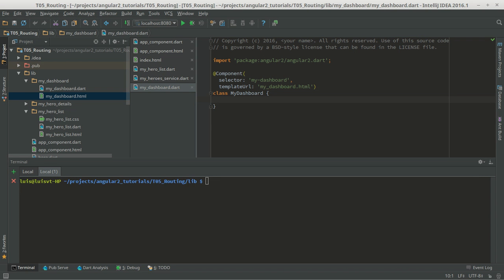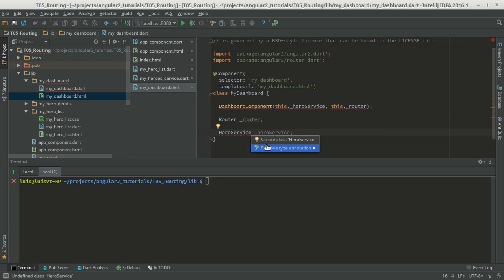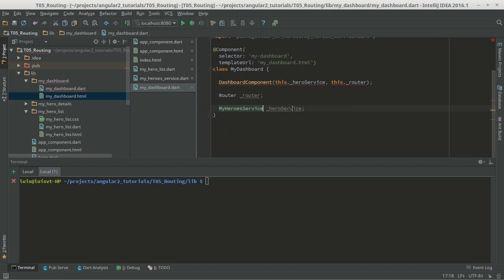So to make it work, I'm going to add the logic to the dashboard. I need to do two things. I need to inject the hero service and the router, and also I need the heroes list. And for those two, I'm going to press alt enter and import the library. Alt enter, import. It's not hero service, sorry, it's my hero service. Import library. Let's leave it like that, hero service.